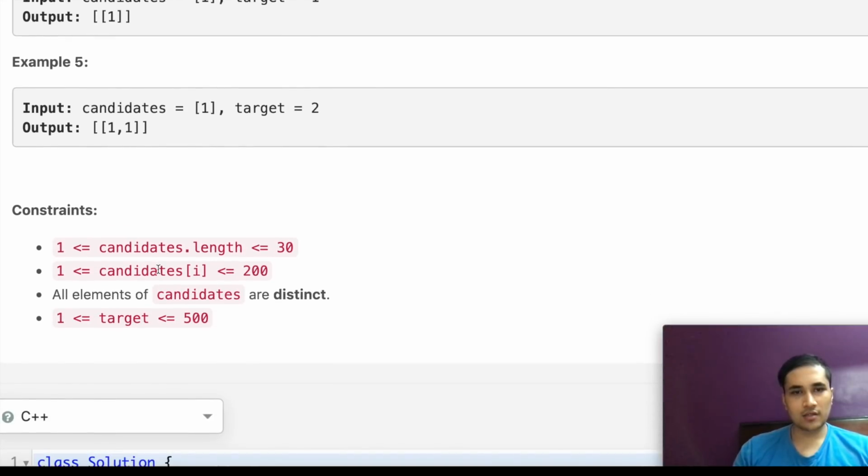Let's see. The length is pretty small, the numbers are also small, and elements are distinct, okay, and the target sum is less than 500. All right.